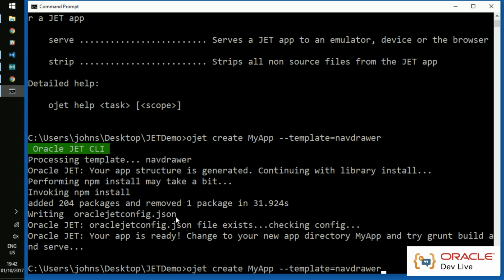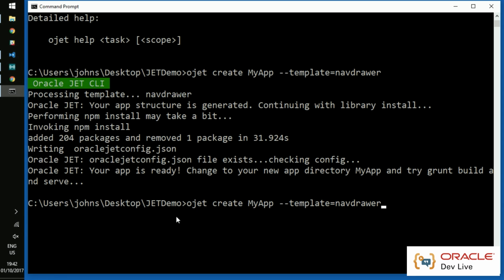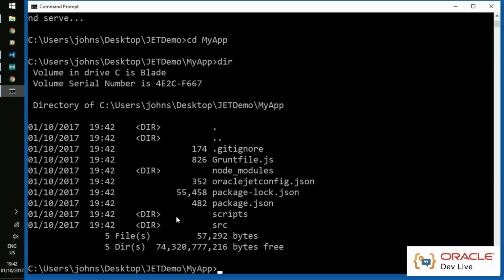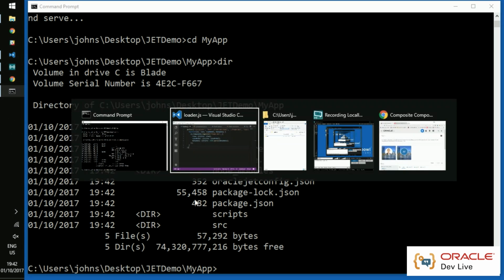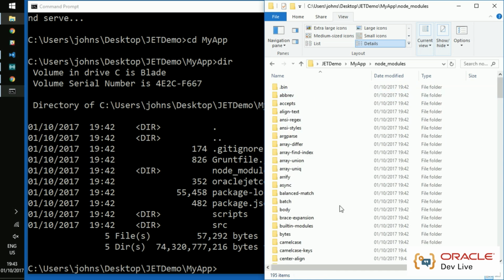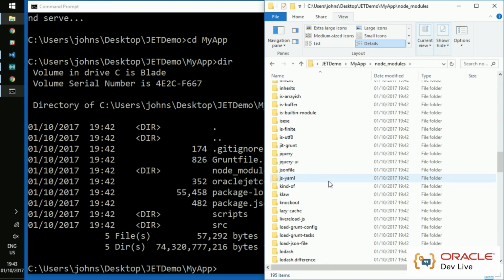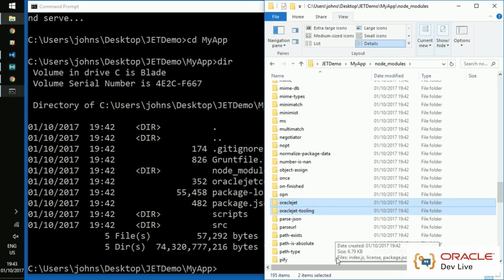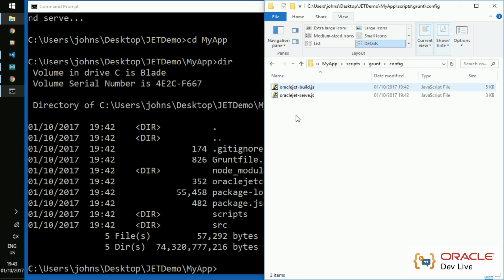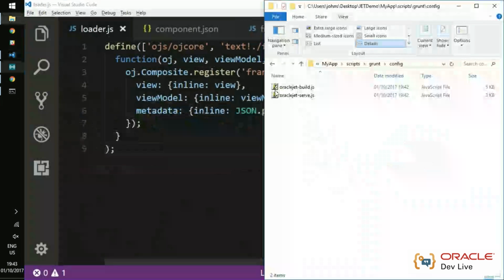Excellent. So your app's now created, and what we're going to do is cd into the my app directory, and this is my project folder now. This is a list of files and folder structures it's created as part of the project. If I go into my app, you can see we've got the node modules all there. As part of that, you can see we've got Oracle Jet and the tooling subsets. And now what's really cool is that we have access to the build and serve capabilities.